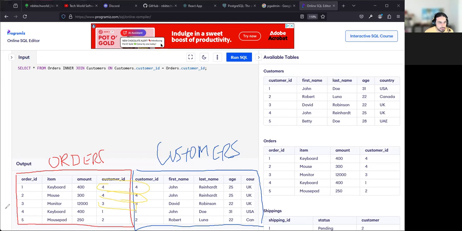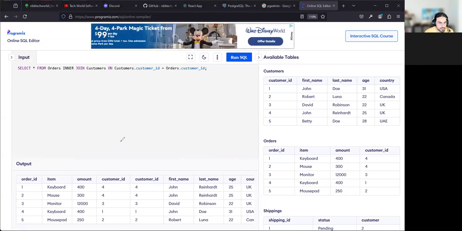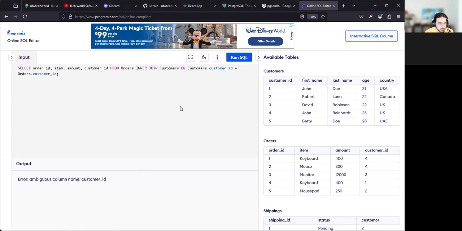Okay, so clear all my drawings. You might have noticed there are 2 repeated things. So if you want to eliminate these 2, you've got to manually type in the column names instead of the star. It's kind of tedious. Let's do it just for the sake of example. If you want order ID, you type it there, item, amount, customer ID, but it's going to have a problem. Watch out. Run SQL.